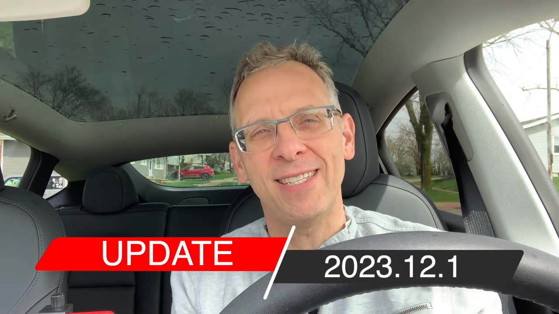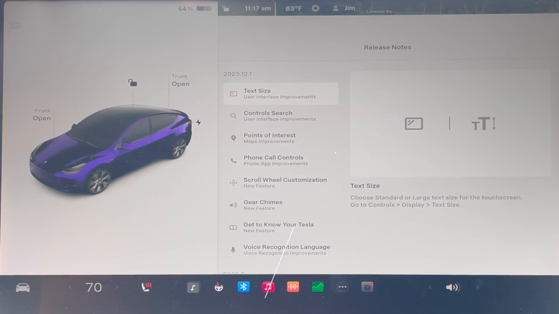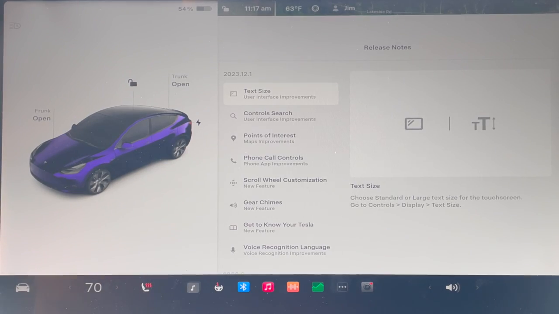Last night, my wife's Model Y, which is not an FSD car, got pushed 2023.12.1, and there's some new features that I want to point out. So let's take a look at the release notes and see what it says. And we're going to demonstrate each one of these things.